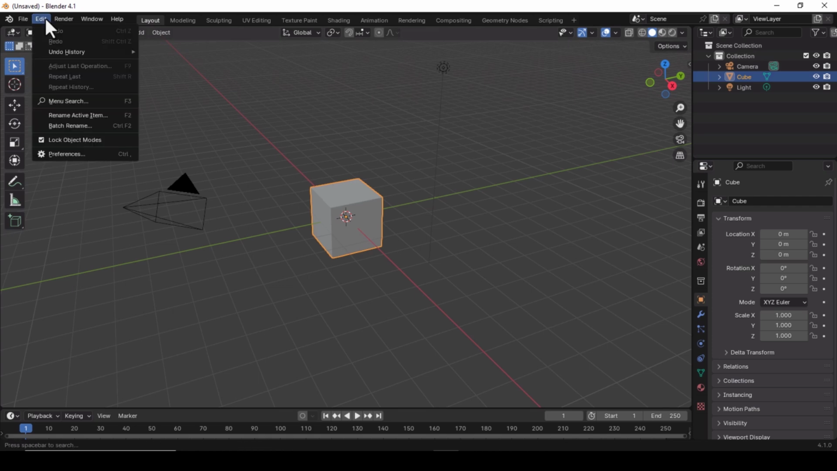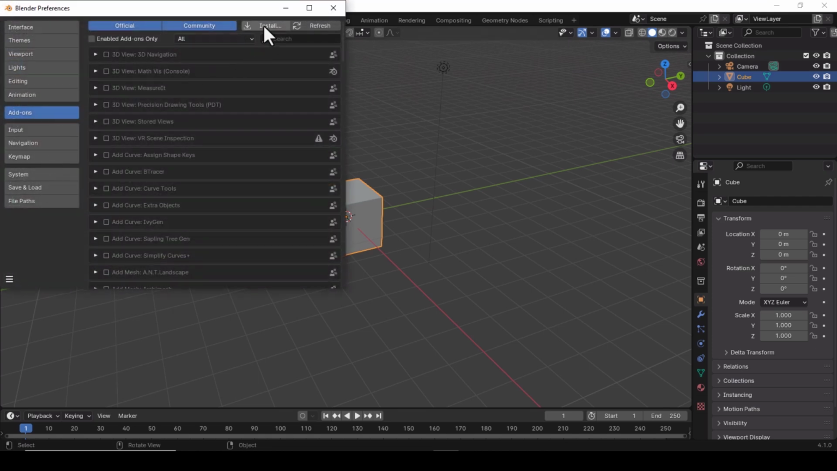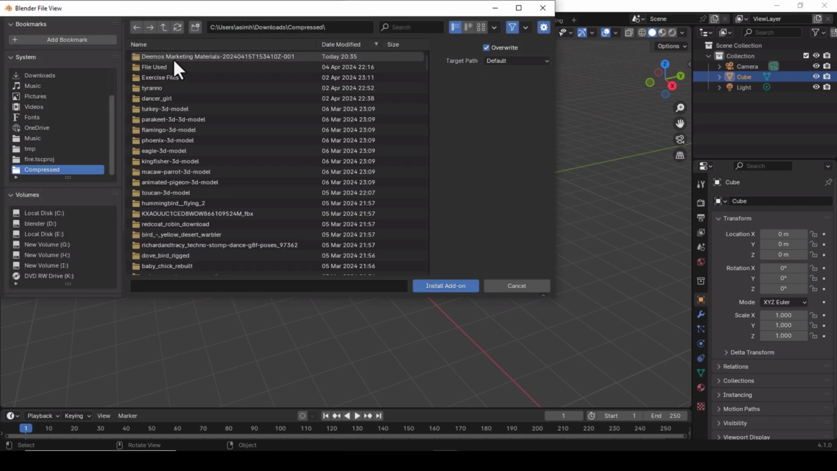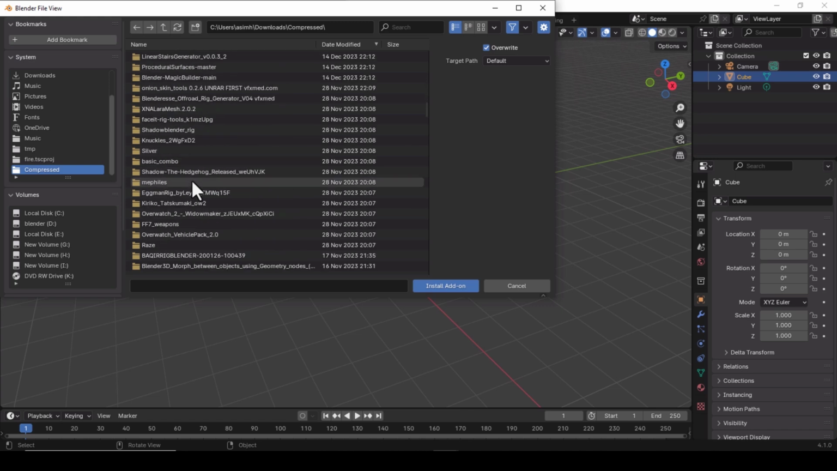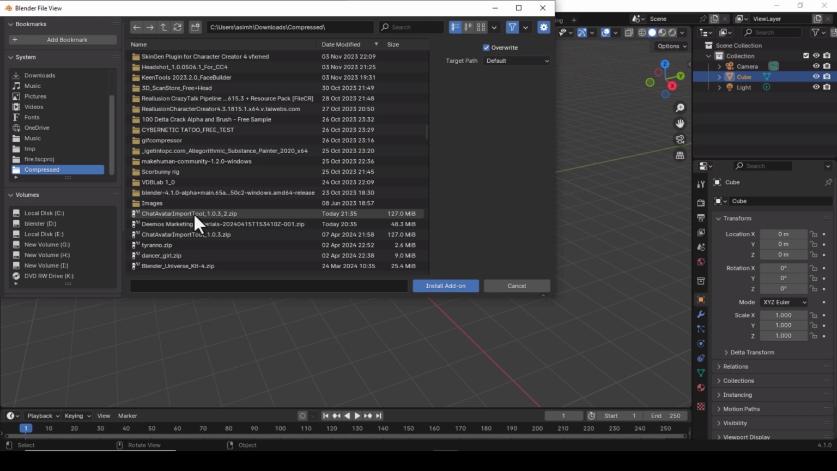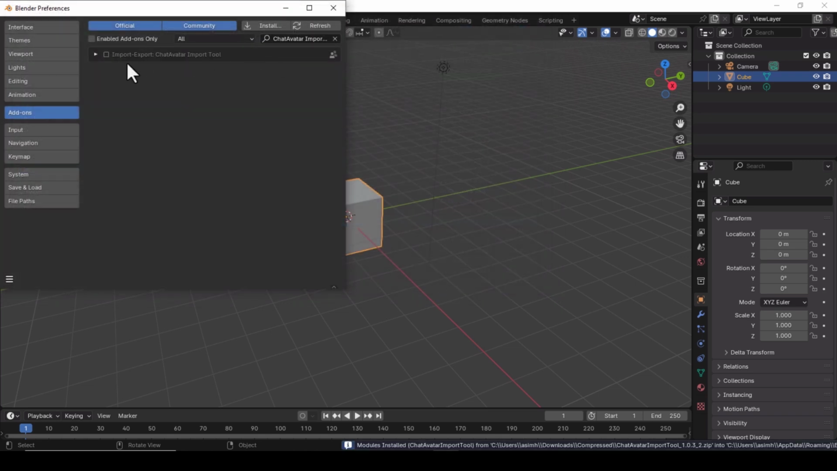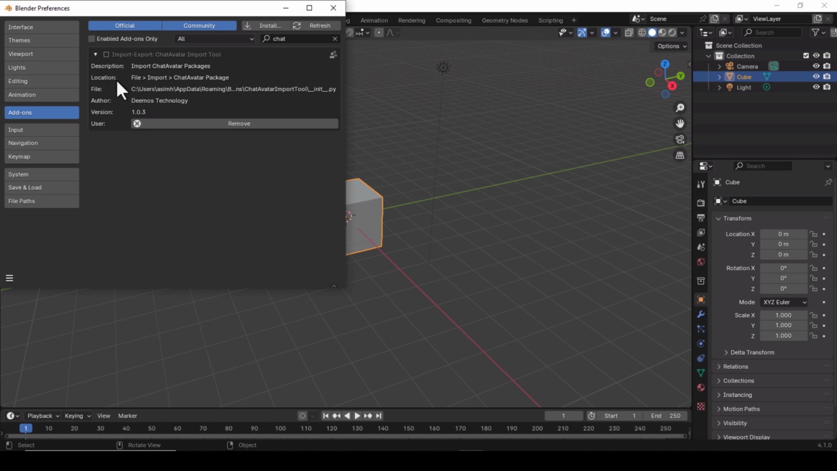Now open Blender. Go to Preferences and install the add-in. Select the downloaded add-in file. Here it is. Click on Install. Check this and save the preferences.